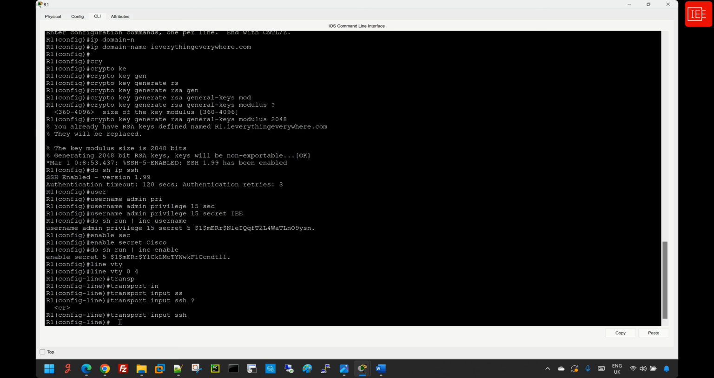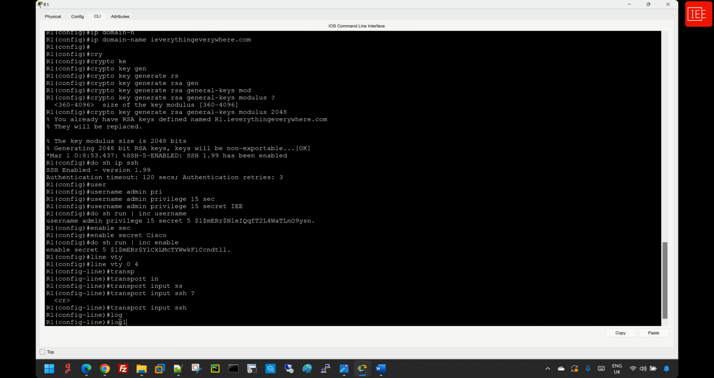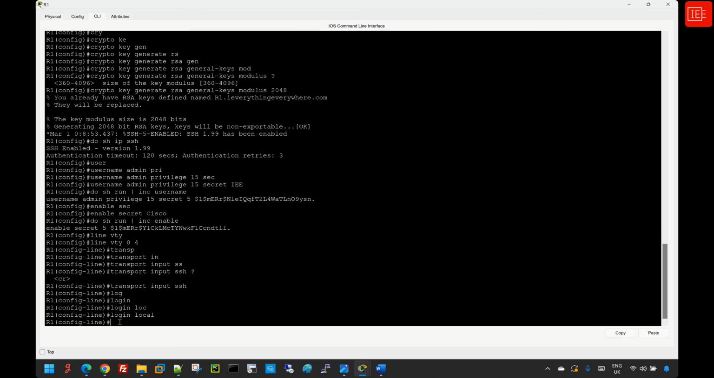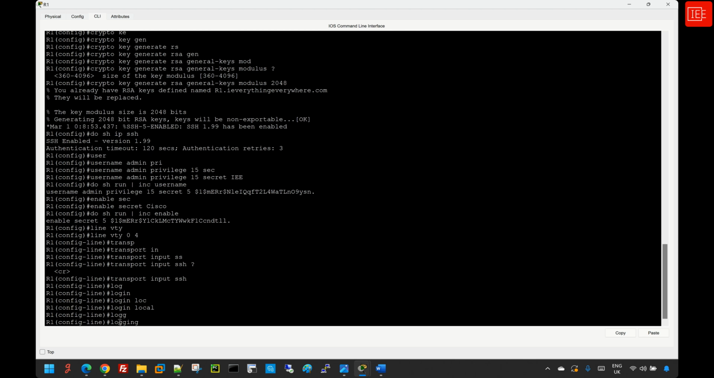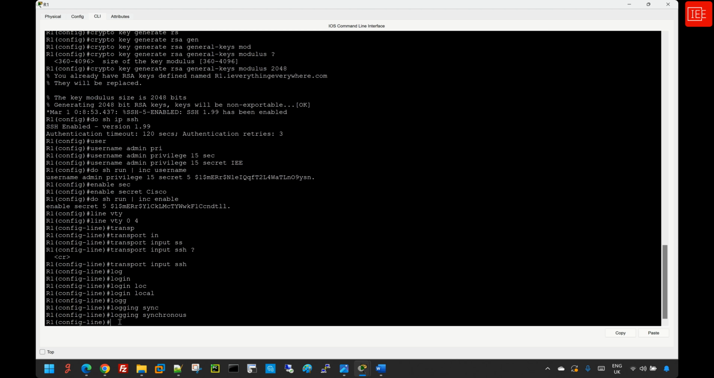I also need to use the login local command. This command is used to specify that the device should authenticate users based on local credentials stored in its configuration. And then finally, I'm also going to issue logging synchronous. This command is used to manage the display of log messages during user interaction with the CLI. So when this command is enabled, if I get a syslog message, it will not interrupt my input and my interactions with the CLI.